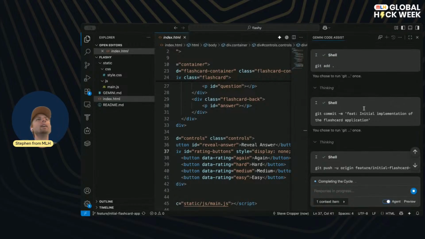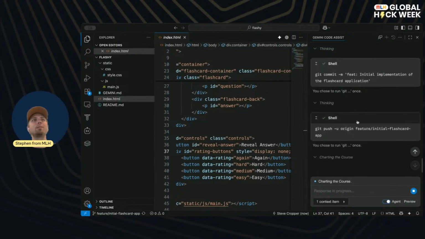Okay, so it suggested this comment here. It says feat, which is usually used when you add a new feature. So that's really good. And I approved it because it said that, and then it gave this brief comment, which is initial implementation of the flashcard application, which is what it is. So now it's going to make this push.